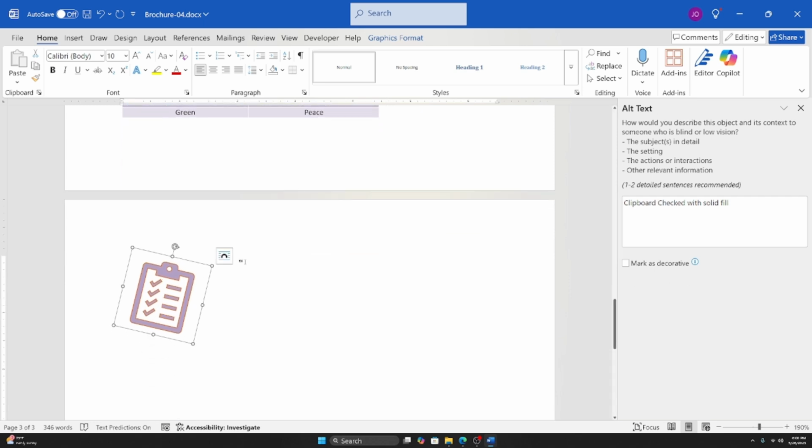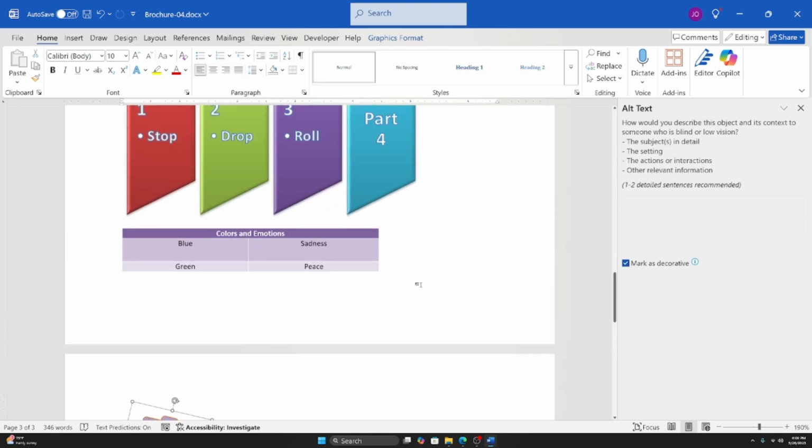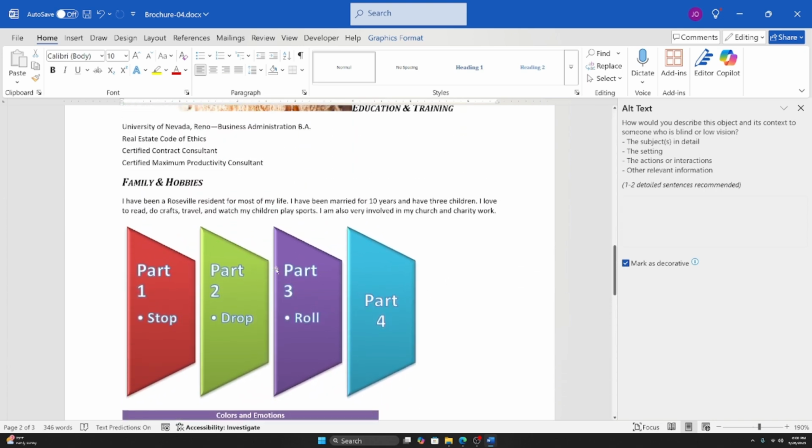If things like icons aren't important for the document, maybe it's just fun, or as we call it, decorative, you could just click on the little check box for mark as decorative. There we go. And the screen reader will just skip over it. Again, alt text is only good if you want to describe important images or visuals in a document.